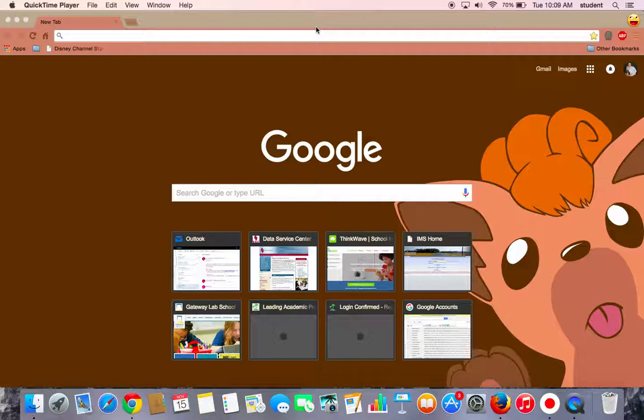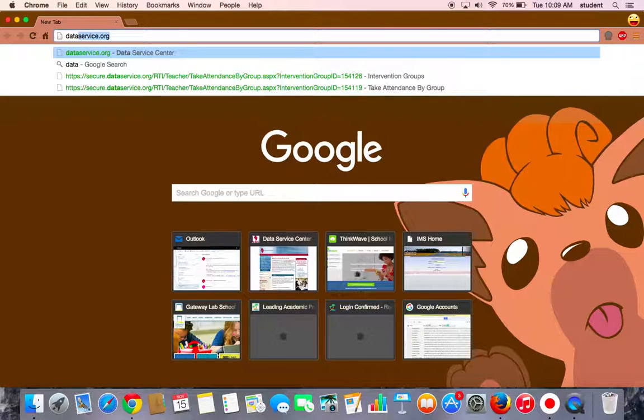Okay, so I'm going to show you guys how to log into data service and complete your progress monitoring for RTI. You want to open up an internet browser, Google Chrome or Safari or Firefox, any of them work. And when you do, you're going to type in dataservice.org right up here.